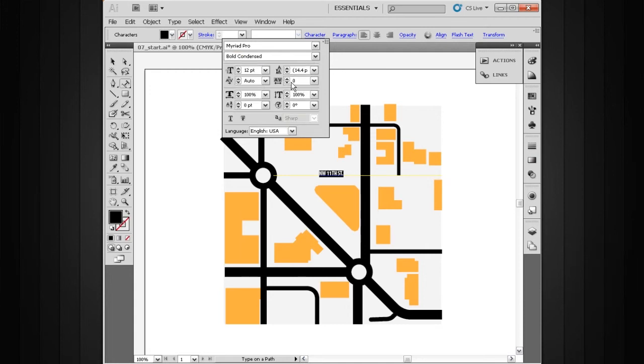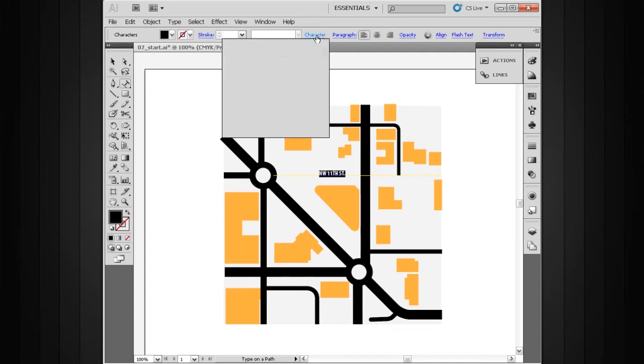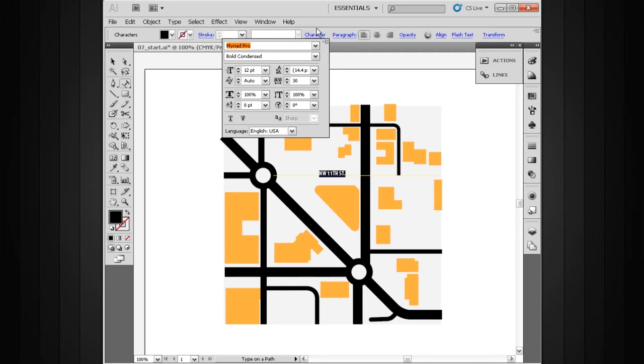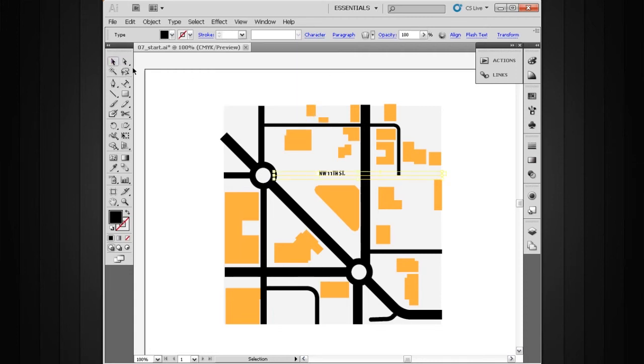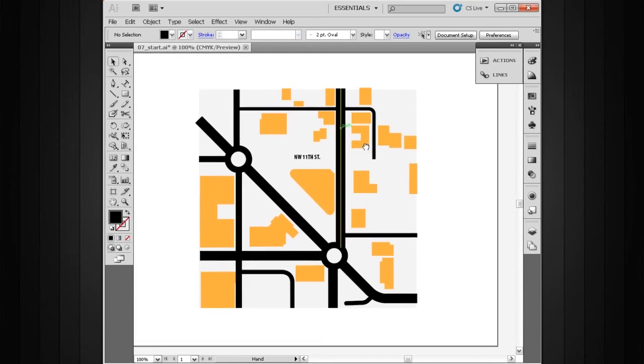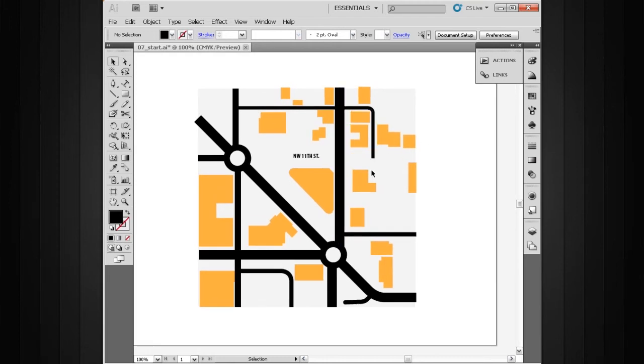And I tell you what, let's adjust the tracking just a little bit. Maybe we jump that out to about 30. And that looks pretty good. So we've got our first street named here. And let's think about adding another one in.